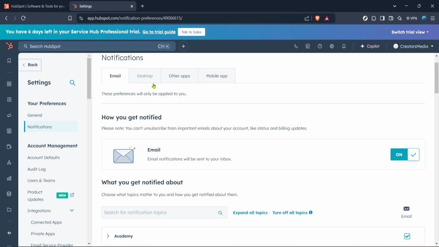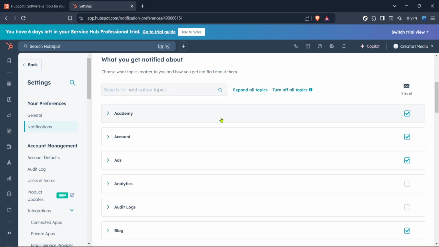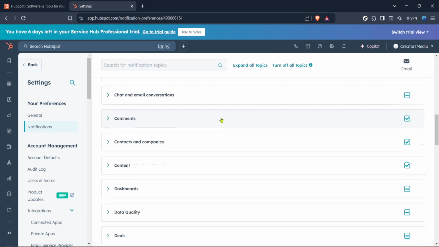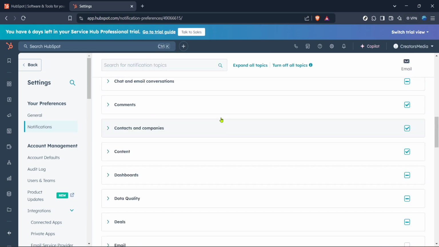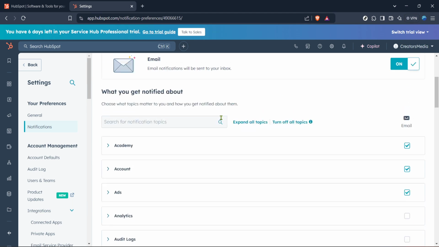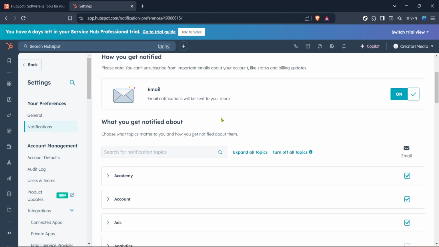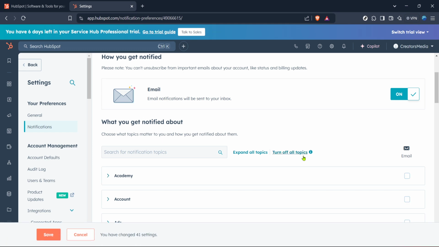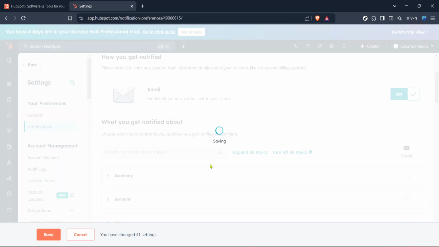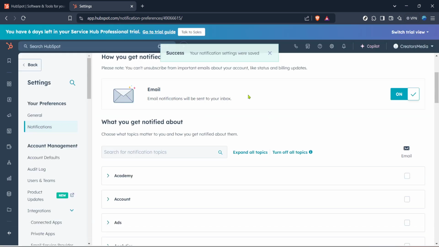Now that you've arrived at the notification settings, you're nearly there. Here you'll discover a variety of notification options, allowing you to tailor what types of alerts you receive and how you receive them. Our focus today is to turn them off completely. You'll see an option labelled Turn Off All Topics. By clicking this, you will silence all the bell and pop-up notifications from disturbing you again, and just like that, you've successfully turned off notifications in HubSpot.